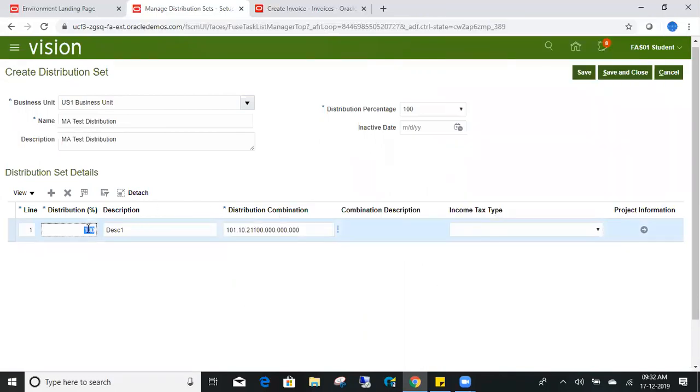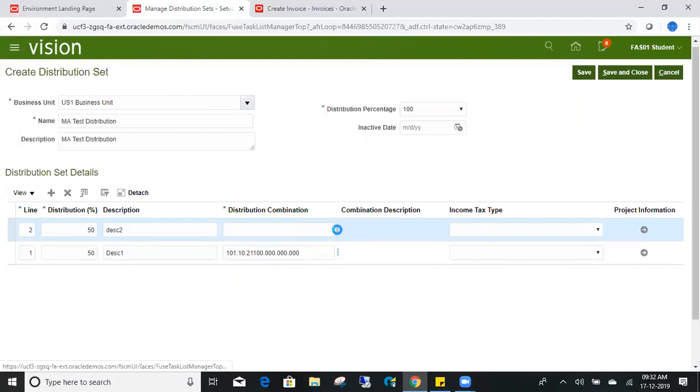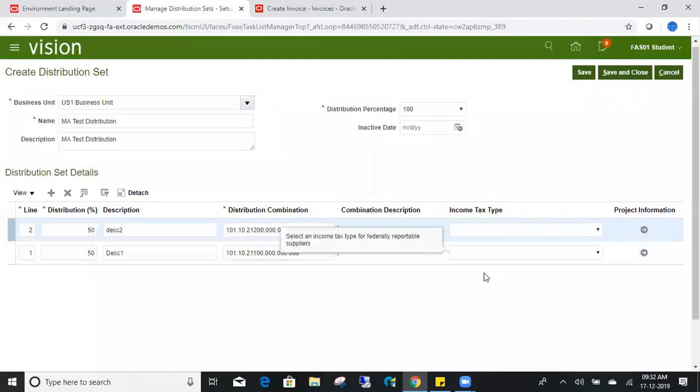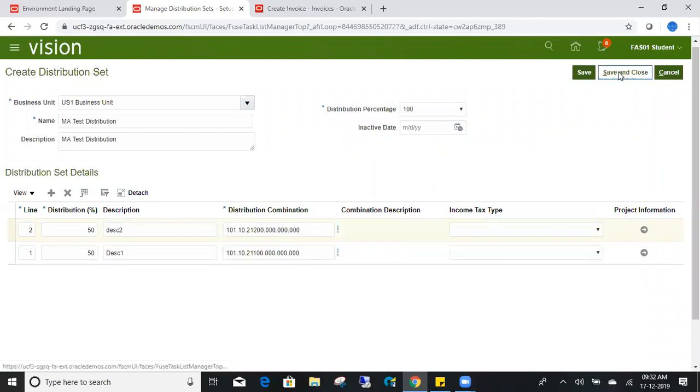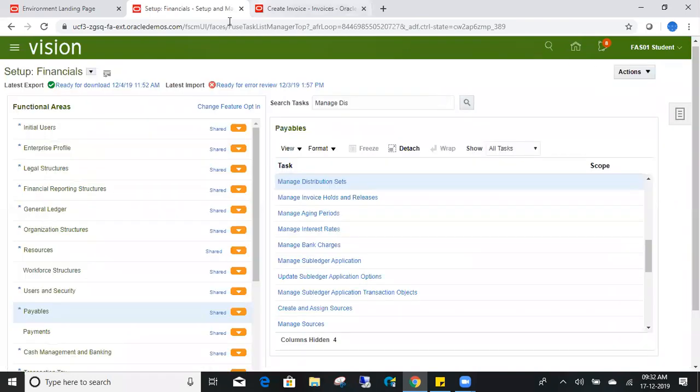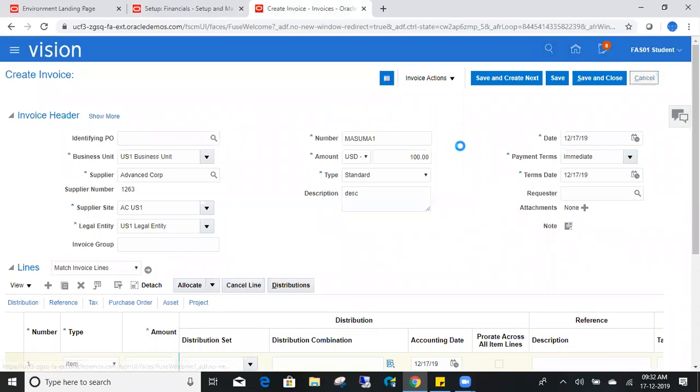Let me try to give 50%. You can try with 50%, and you can try with 100% also. I'm trying with distribution 2. I'm giving some more accounts, for 2120, some other account, short-term deposit or something. I just click on save. Let me see. So I have saved it. You're able to see your MA test distribution, right? Which you created for your particular users. Okay, let me cancel it.